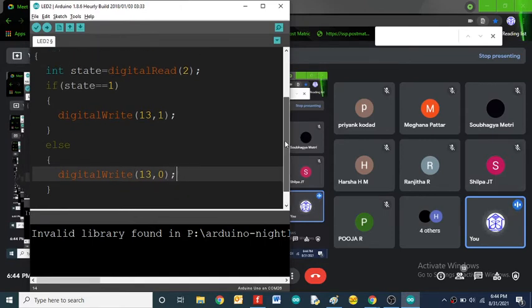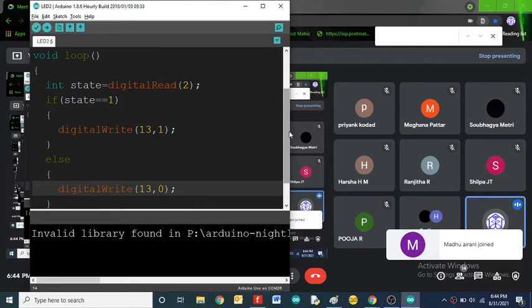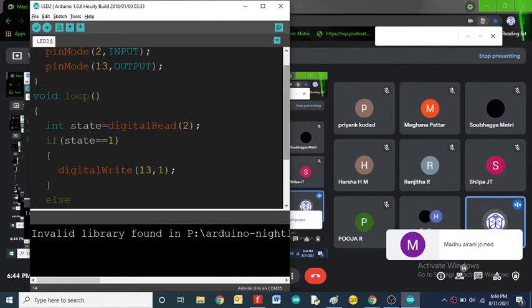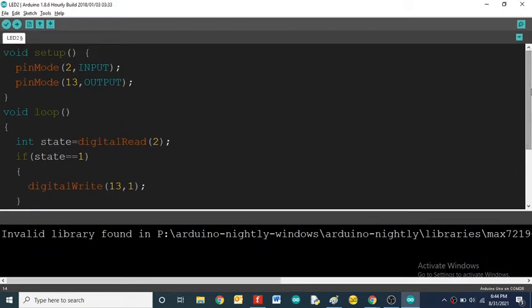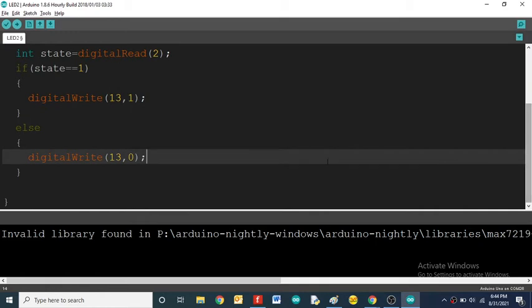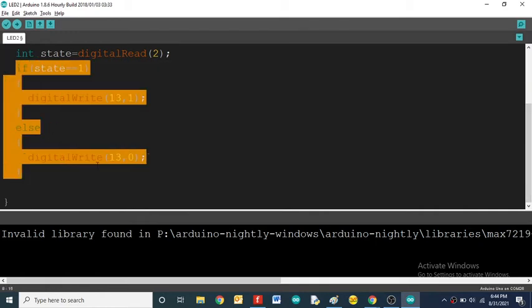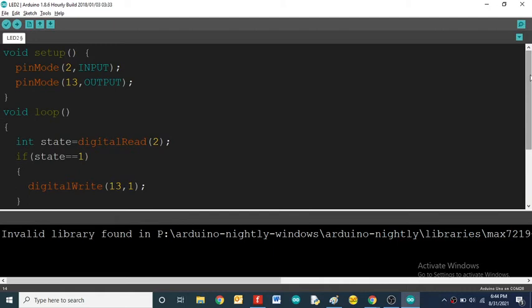So here we will use C programming concepts. In the previous programming, we didn't use any C programming concepts, right? Here we'll use the C programming concept called if-else statement. That's why it is called embedded C programming. From now onwards, we'll use some of the C programming concepts in your Arduino programming. It will be a combination of hardware-related instructions and C programming instructions.